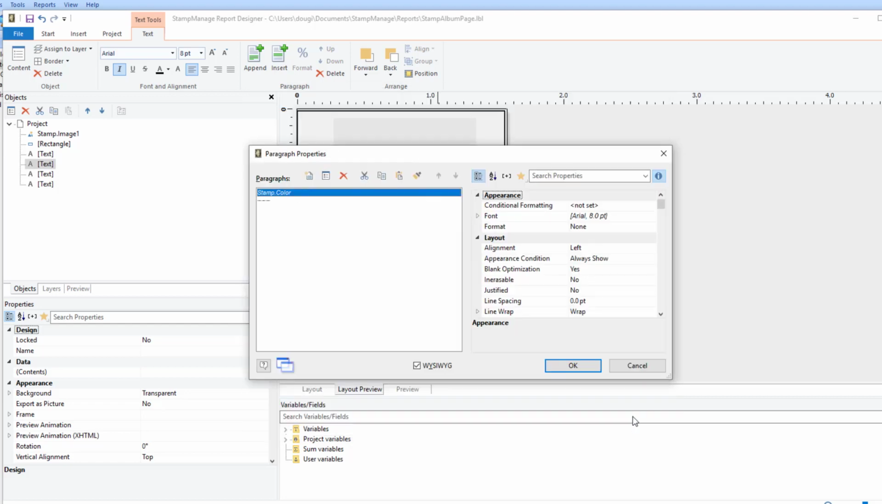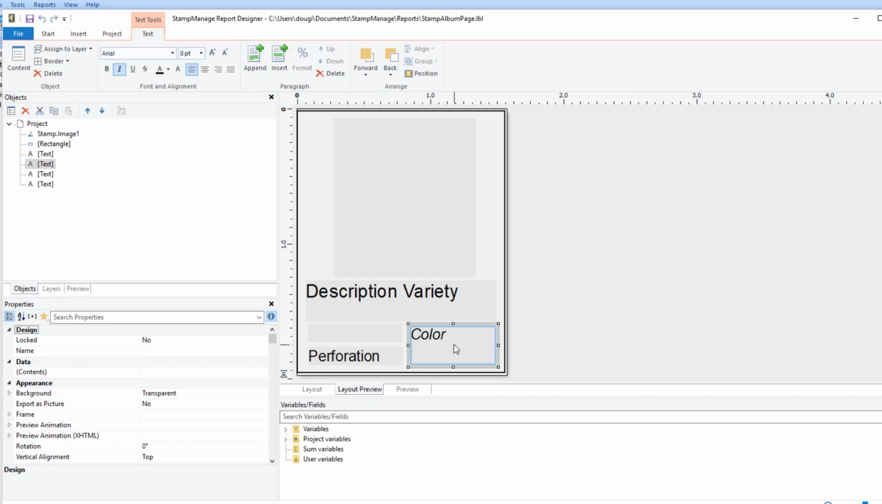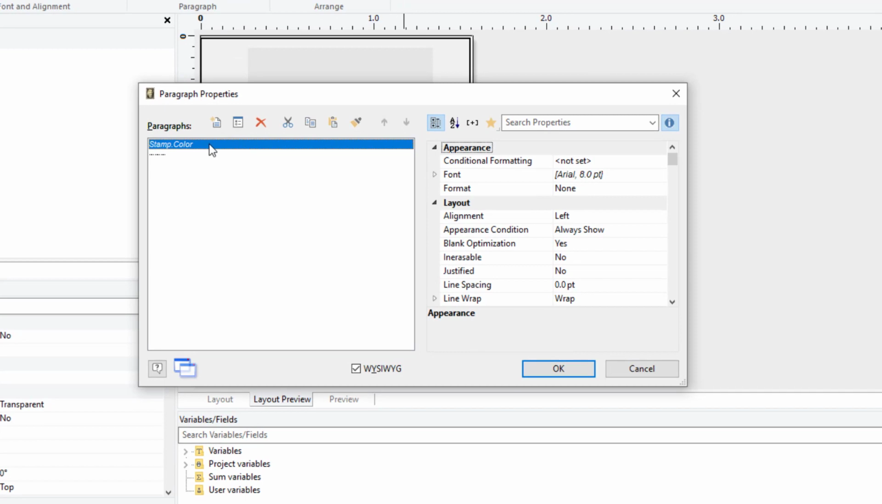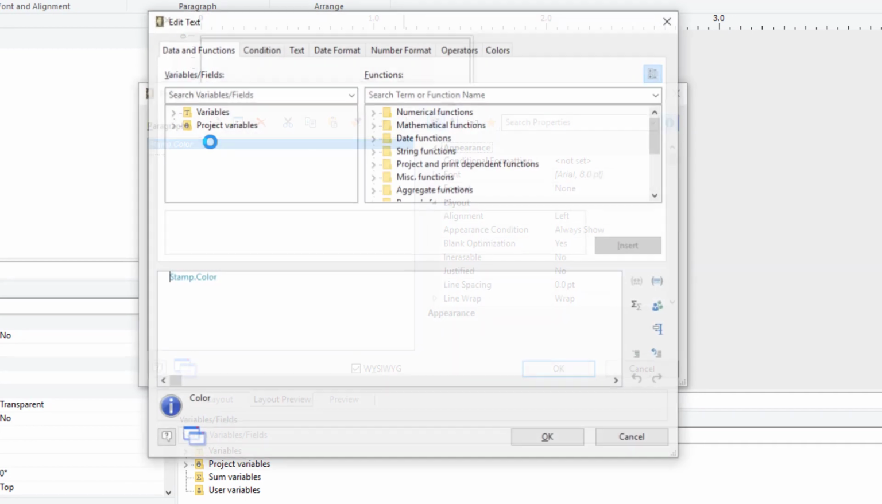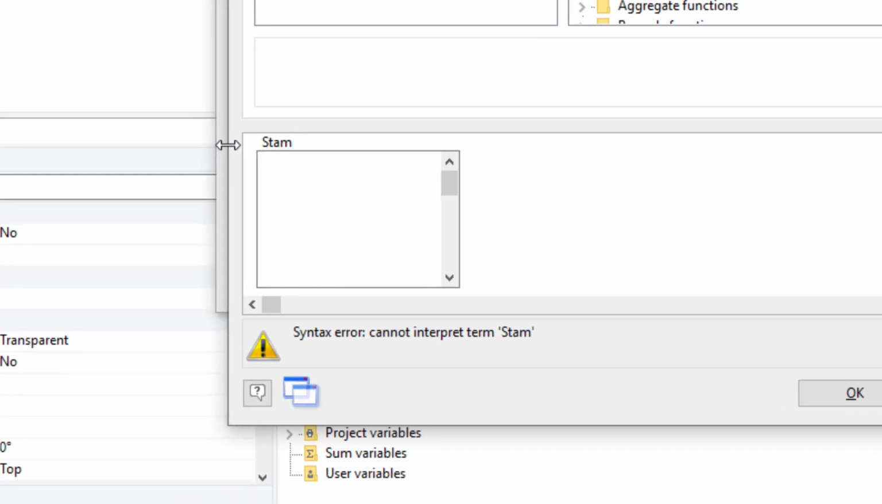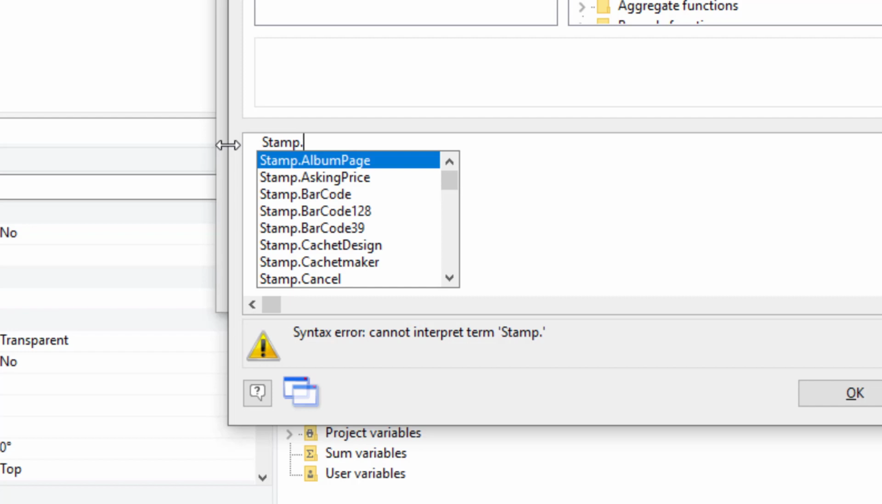Let me just go through that again. You're going to double click on color, and you're going to double click. Right now it's showing stamp.color. You're going to double click on that, and now you're going to replace it with the field you want to show. Now if you know it already, you can just type it in. For example, we've got auto completion here, so it's usually pretty easy. Just type in stamp period, and then you can choose which field you want.